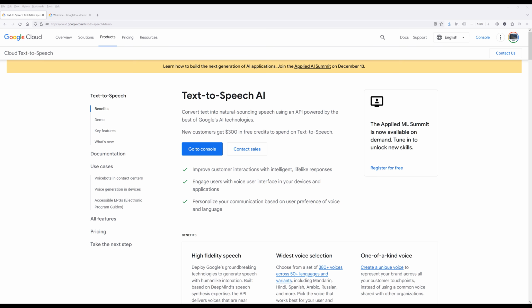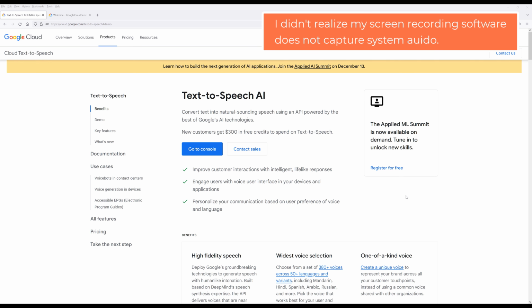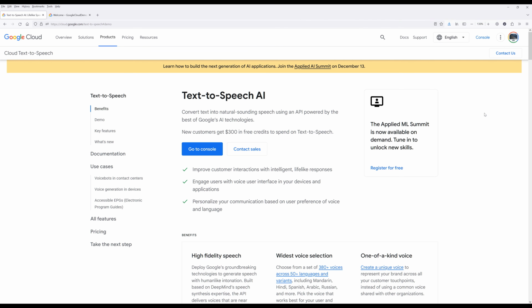In this tutorial, we're going to learn how to get started with Google Text-to-Speech API in Python. Google Text-to-Speech is a cloud service by Google that turns text into natural-sounding speech. Using advanced machine learning, it offers a variety of voices and languages, making digital content more engaging and accessible to a wide audience. Before we dive into the tutorial, let's look at a couple demos on the service itself.